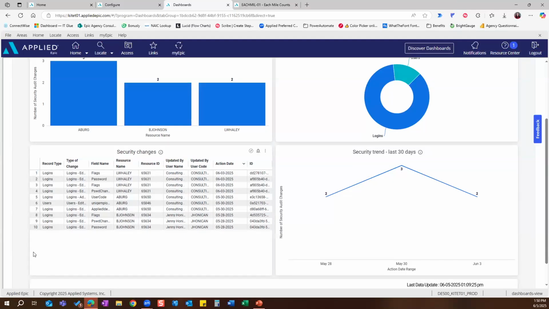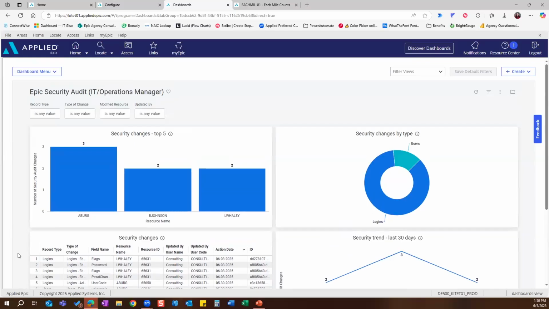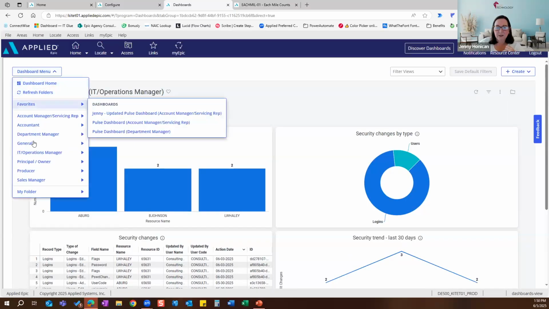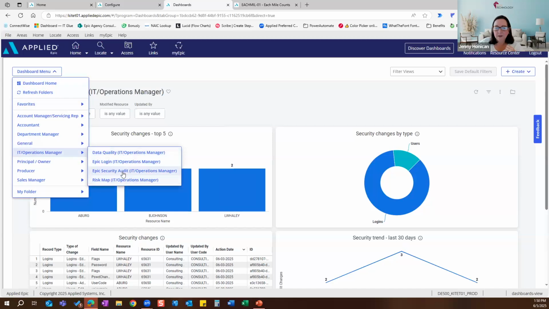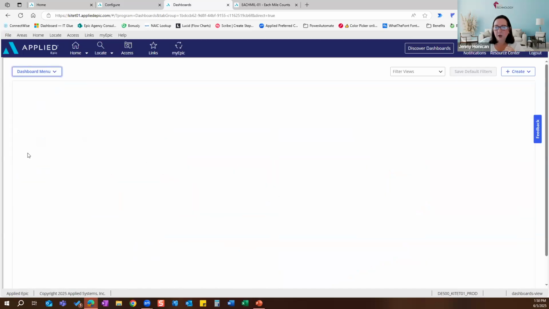Jocelyn also asked, are you able to see who hasn't logged in so many days? Oh, that's a really good question. Let's see. Here's the Epic login dashboard.